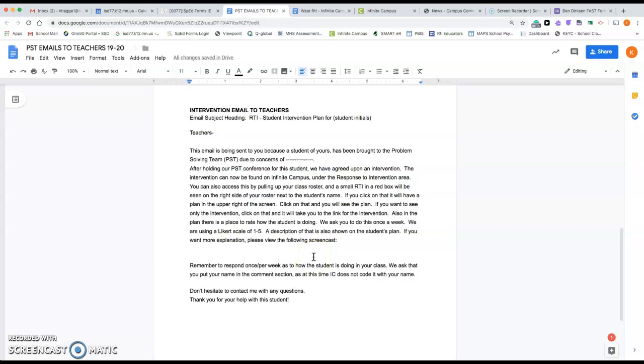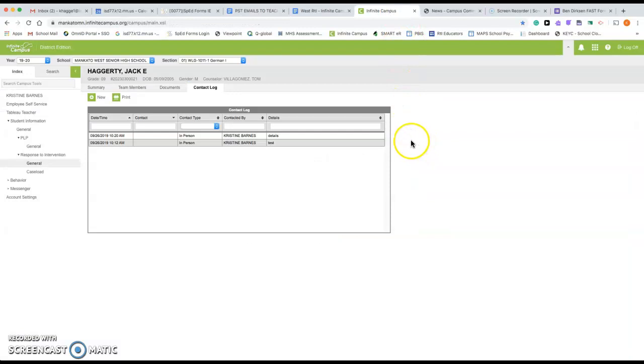We will then review that after 4 to 6 weeks, and that's where again we'll have a discussion if we have another conference, or if things are going well, we may send out an email saying, hey, things are going well, let's keep doing it. So on the Infinite Campus, to be able to access that, you go back to instruction.